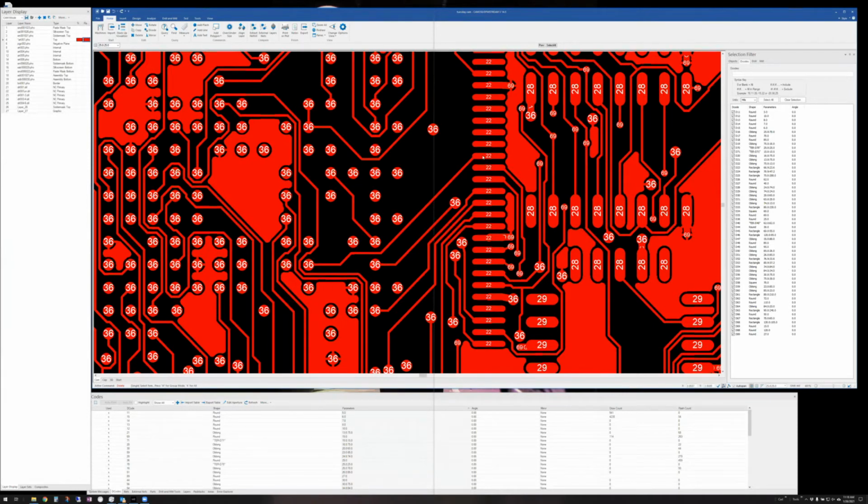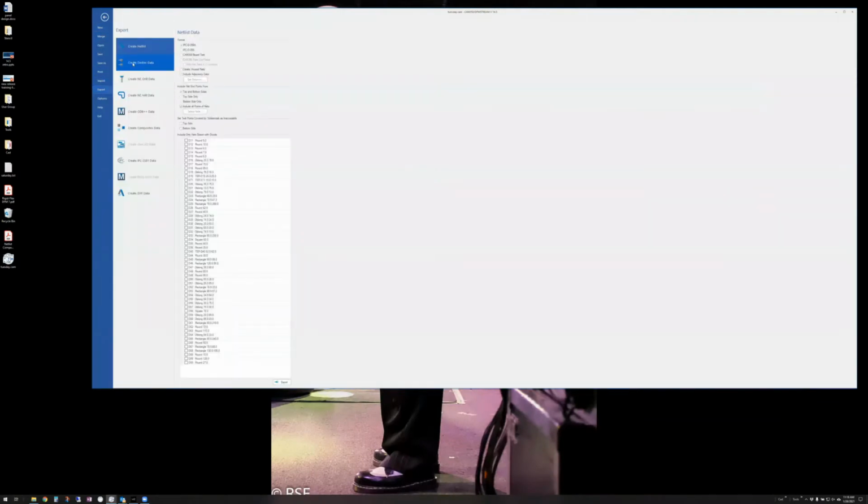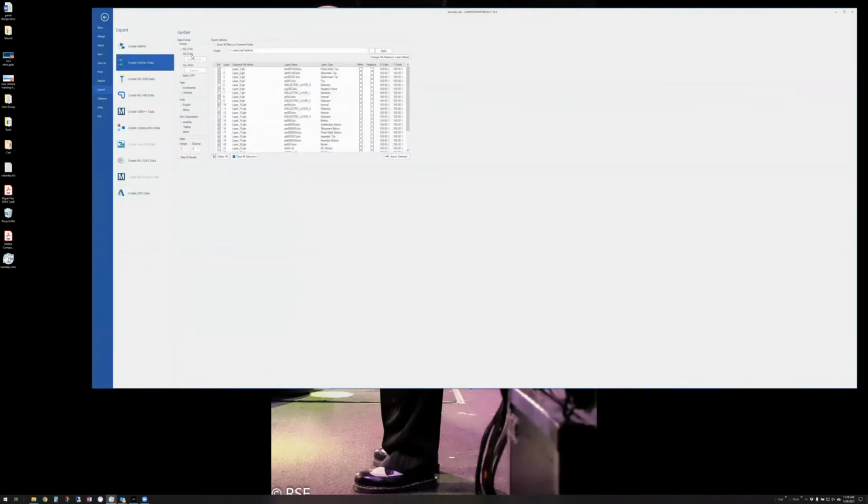All right, so this is a set of Gerber data, and if I wanted to write this out, I can, through the export option, create Gerber data. Obviously, we're going to use 274X. We do want the precision to be at least what we loaded. It can be higher, but you definitely don't want it lower precision than what you loaded, or else you may have differences in pad locations and things like that.